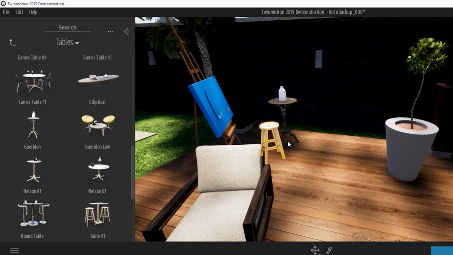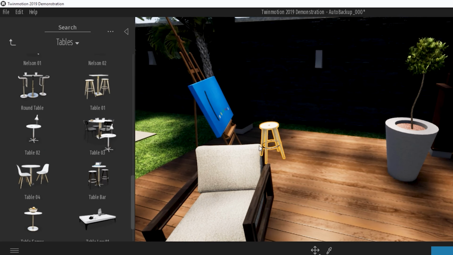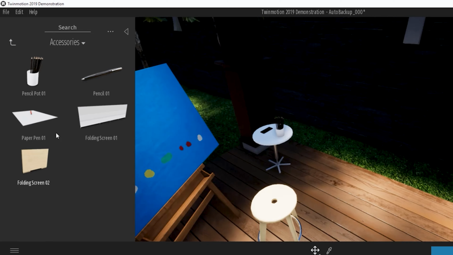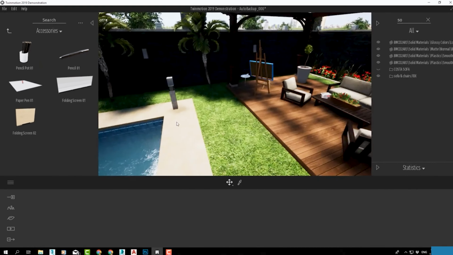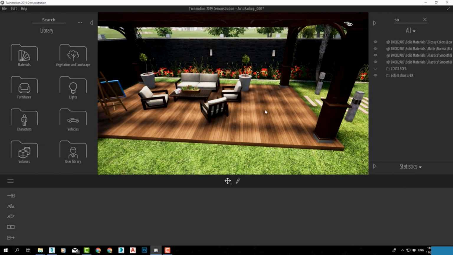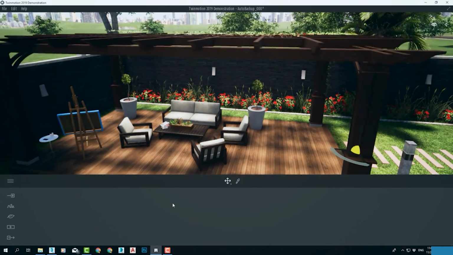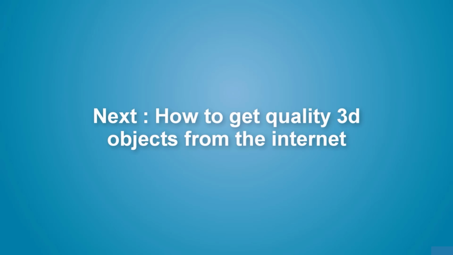Really, it's like have fun with it. Play around with those objects in the library, improve your scene, and let it be fun. So now that we learned how to import and adjust external 3D objects to Twinmotion, let me teach you how to get amazing objects from a very special internet website in the next video.